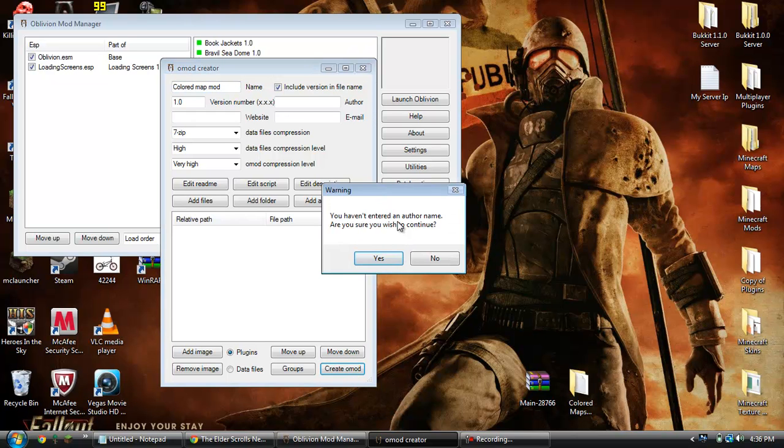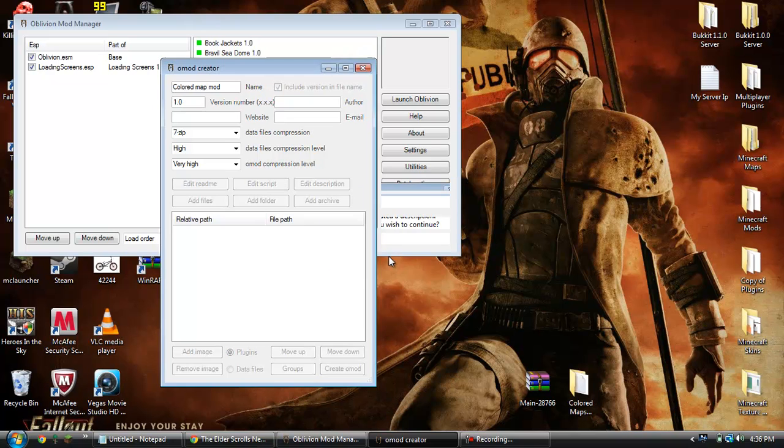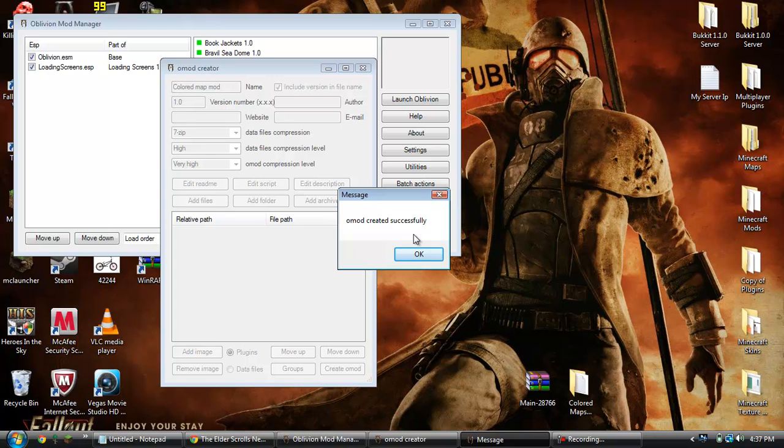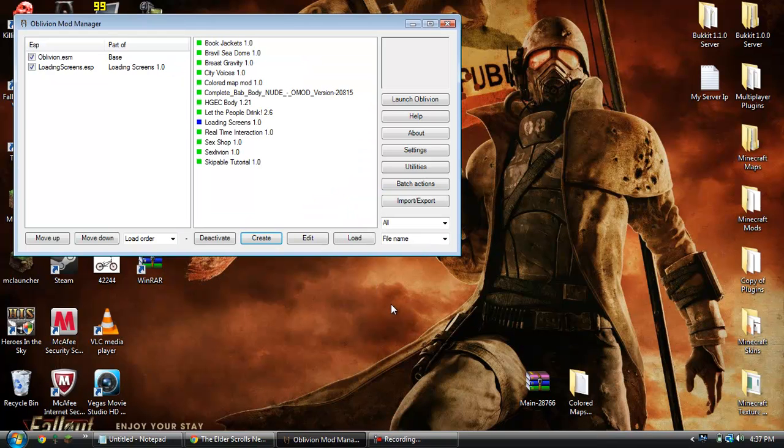Then it'll say you haven't entered an author's name. You can just click yes. You haven't entered a description. Just click yes. None of that matters. Then the compression process will begin, and this usually happens fairly quickly unless you downloaded a huge mod. That's just putting it into mod form so it can be compatible with Oblivion. That's basically all there is to it. I'm just going to let that finish up so I can show you guys the rest. Alright, it's basically done. It'll say OMOD created successfully.